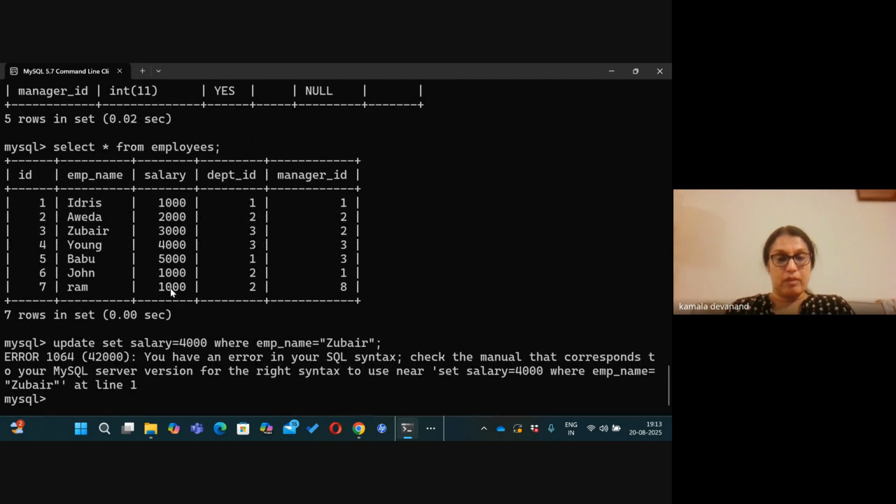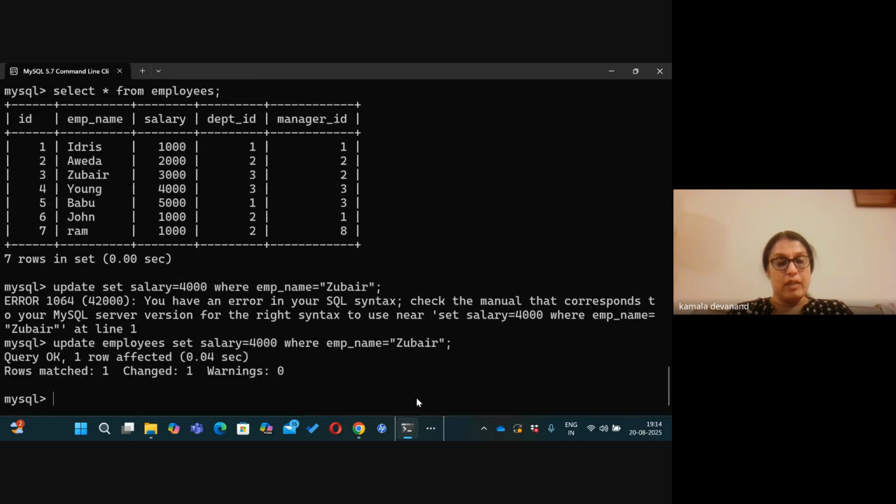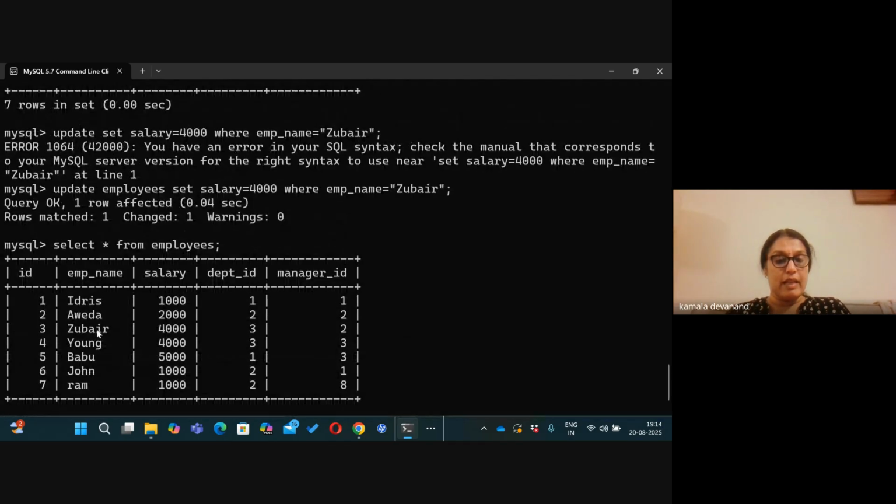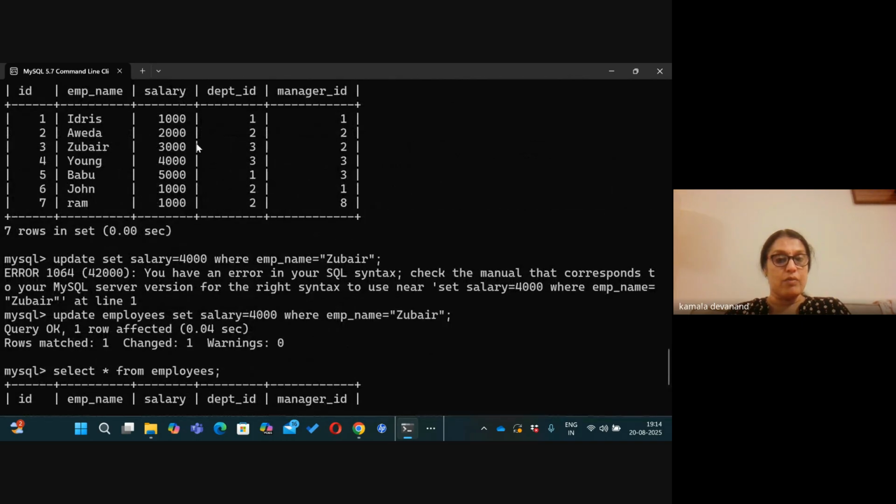So what has gone wrong? Update. Okay, I have not even mentioned the table name. Sorry. Update employees. After telling update the table name, set the field you want to change, the field name equal to the new value, and the condition for whom you want to change. When I do this, it gives only one row affected. So if I do select star from employees now, I'll be getting Zubair's salary as 4,000 against the 3,000 which was there before.